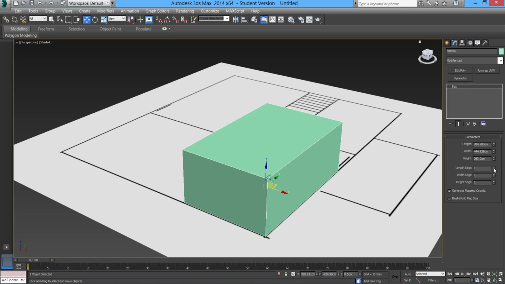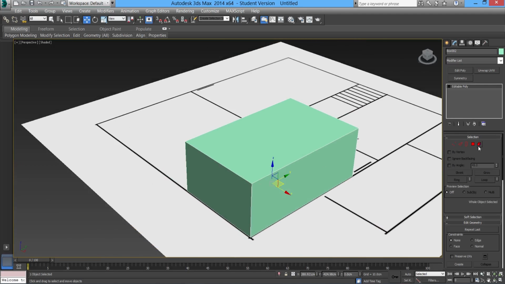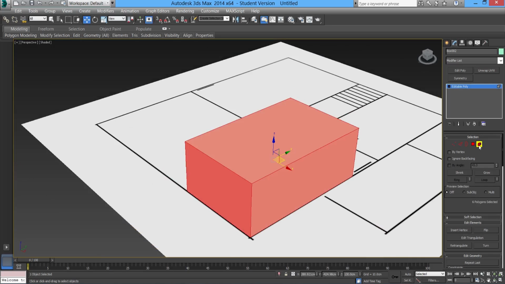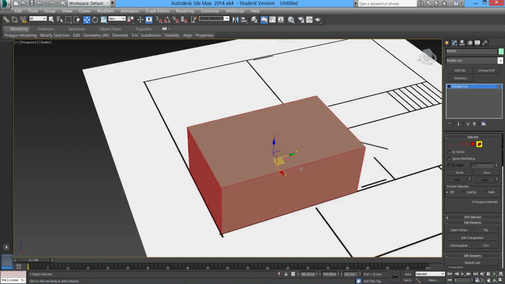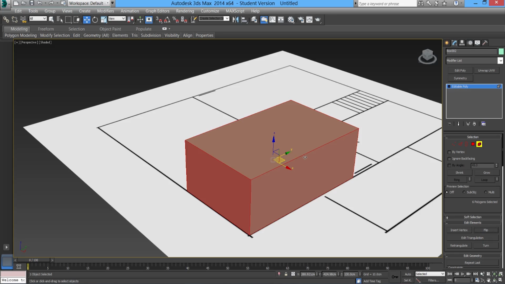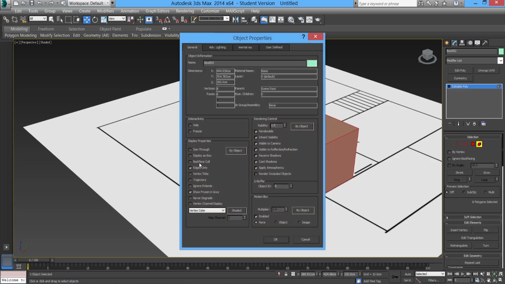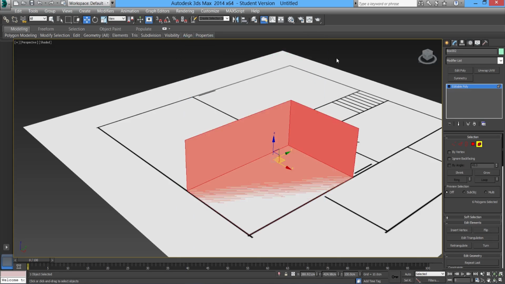So again, when you create this box, make sure there are no segments going down the length, width or height, and we're going to convert this to an editable poly. Now within here we're going to select all the polys, so you can do that by going to element, selecting the object, and it will select all the polys. Click flip, and it will flip those polys inside out. Now to make it so you're able to see the inside of the room, you can right click on the object, go to object properties and enable backface cull, and that will give you an effect like this.